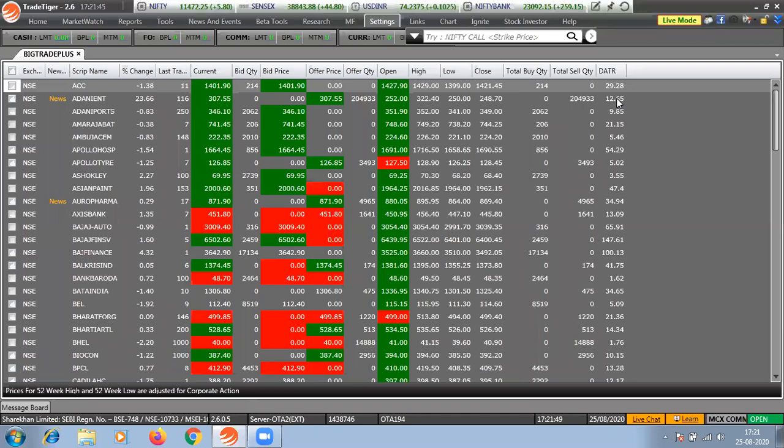But still, yes, these are the columns we may need sometimes just to check where is the bid price, where is the offer price, what is the bid quantity, what is the offer quantity, what is the open, high, low, or close. Though everything is available on the chart. If you don't want this, even you can remove everything. Yes, just keep current market price and percentage and script name. That's it.